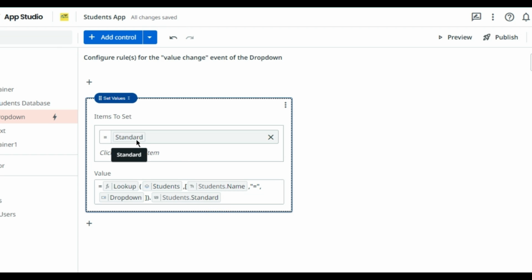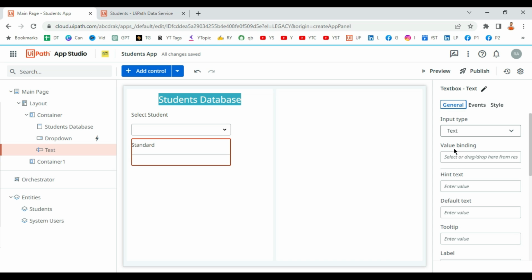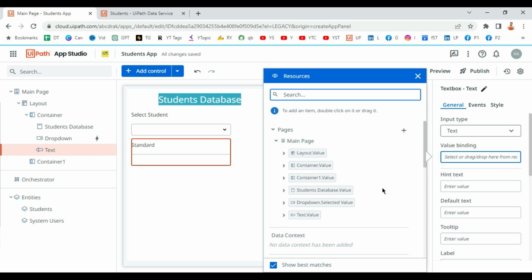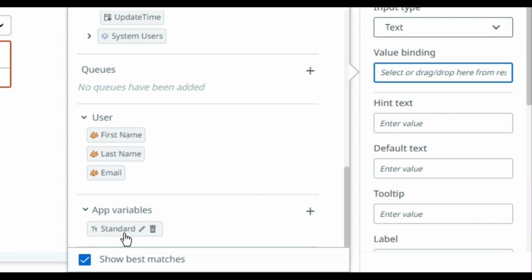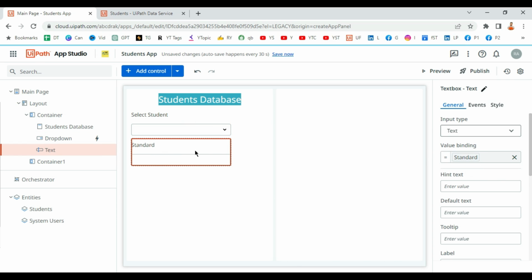So now the standard value will be carried over to the standard variable, and all I have to do in the standard text box, go to the general, and here there is something called value binding. I will click on this and select the R variable. So the value will come from here, and that will get passed to this one. Now let's have a preview and see how it is working. You will understand.